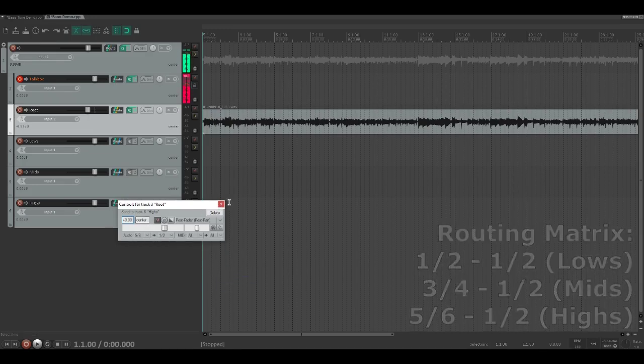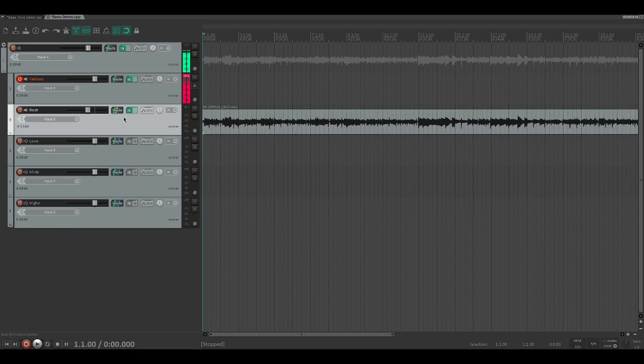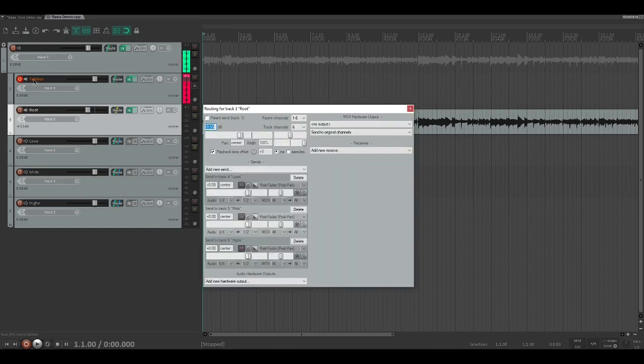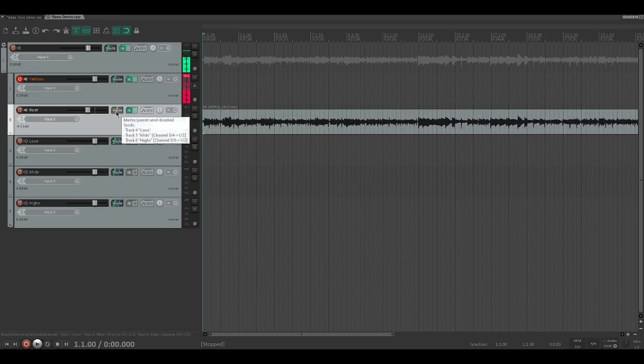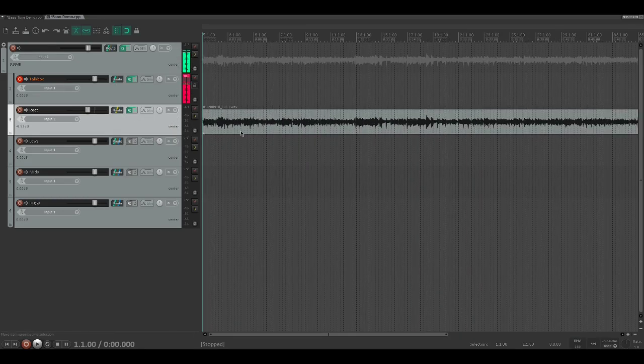Or 5-6 into 1-2. We're going to hold down the Alt key, or I believe that is the Option key if you're on Mac, and click this, because we don't want this to be going to our headphones, because we're not listening to this track. We're listening to only these three. And you can do that by either, this might say master track, for me it says parent send track, or you can just hold down the Alt or Option key and click on route. Perfect. So now if we play.